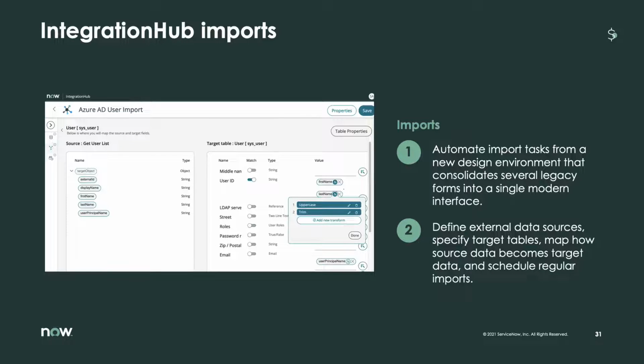Integration Hub imports really simplify and accelerate the import of data into the instance. This is called Integration Hub imports. You may also hear it as Integration Hub ETL or export transform. I can't remember what it stands for at the moment, but we'll find that out. Think of these as import sets reimagined in the new design environment that consolidates several of those legacy forms into a single modern interface. And in Rome, Integration Hub imports currently only support data streams, which are very powerful, very handy.